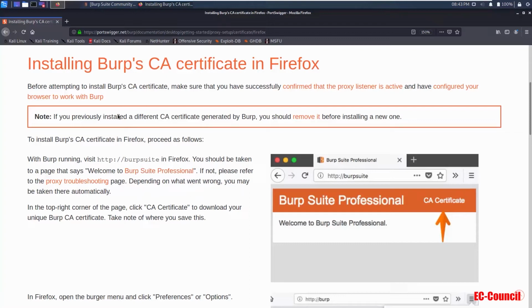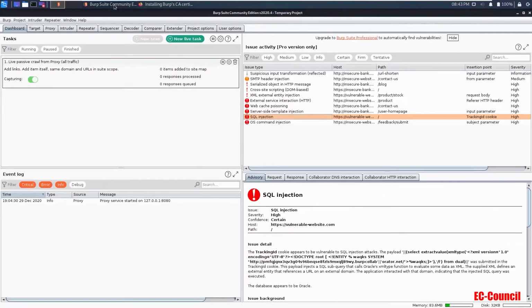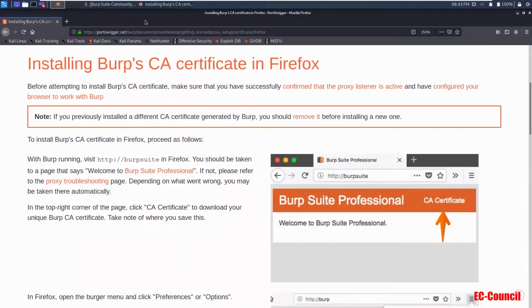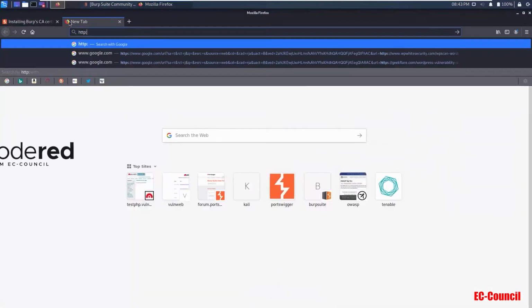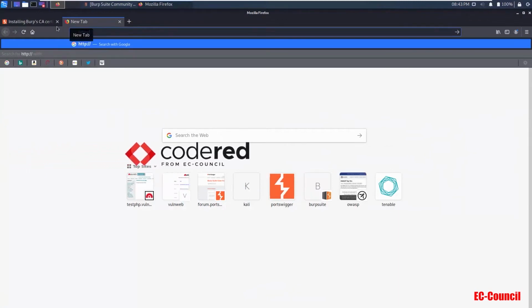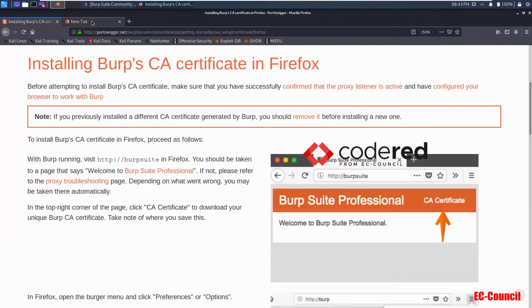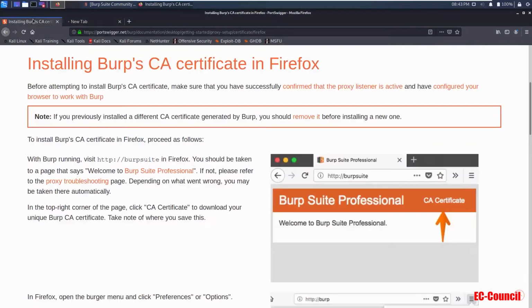So let's visit http://burpsuite in Firefox. You can see here that Burp Suite is running inside Kali Linux. Let's open a new tab and type http:// and then burpsuite and hit enter. It should open a page like this, Welcome to Burp Suite Professional. Then you can click on CA certificate to download it.